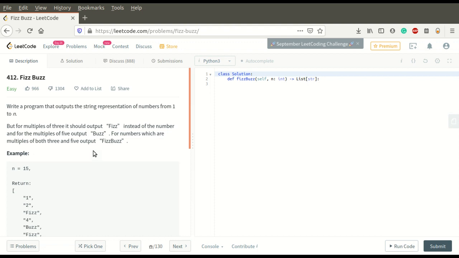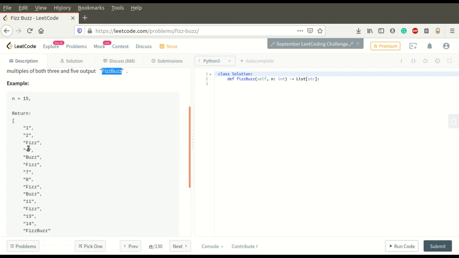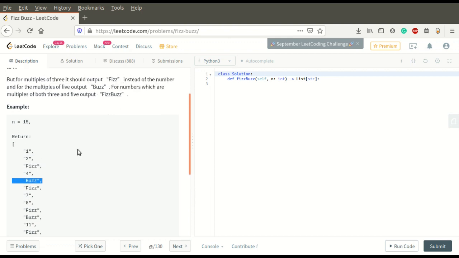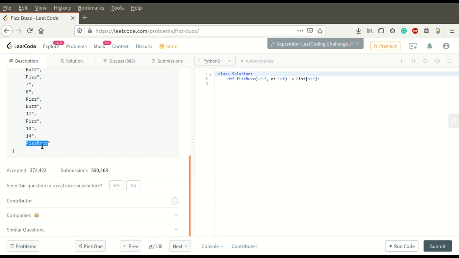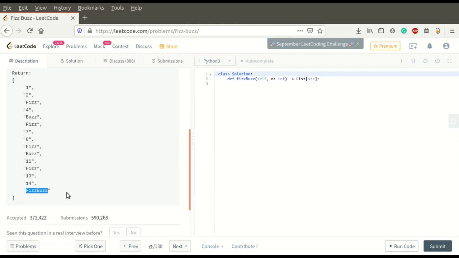So what I can understand is, given a range, suppose n is equal to 15, I need to output the string representation of those numbers. If the number is a multiple of 3, I need to output its equivalent Fizz word. If it is a multiple of 5, I need to output Buzz, and if the number is a multiple of both 3 and 5, I need to output FizzBuzz. So 3 is a multiple of 3 obviously, so it's Fizz. Then 5 is a multiple of 5, that's why Buzz. And 15 is a multiple of both 3 and 5, so it's FizzBuzz.